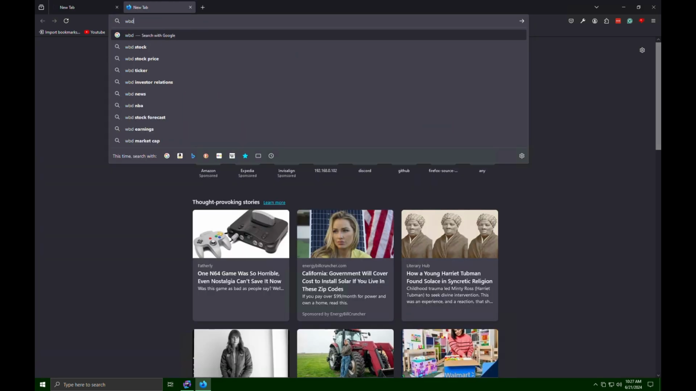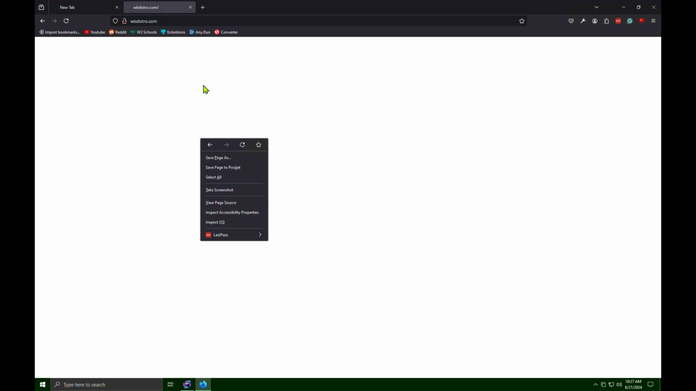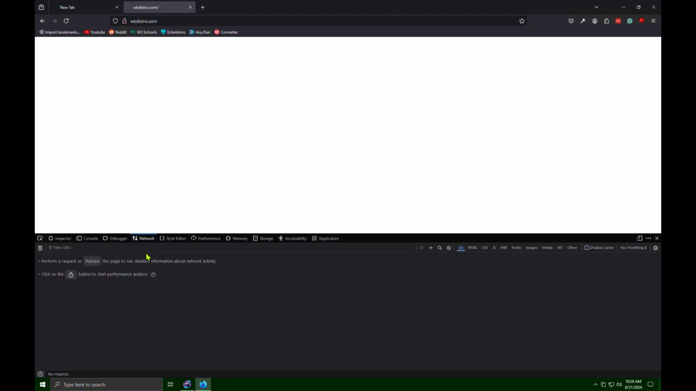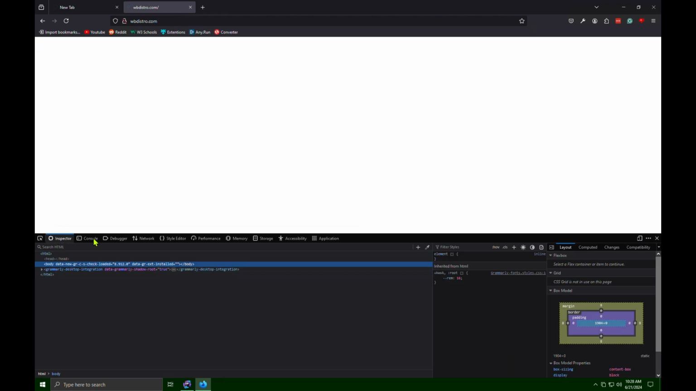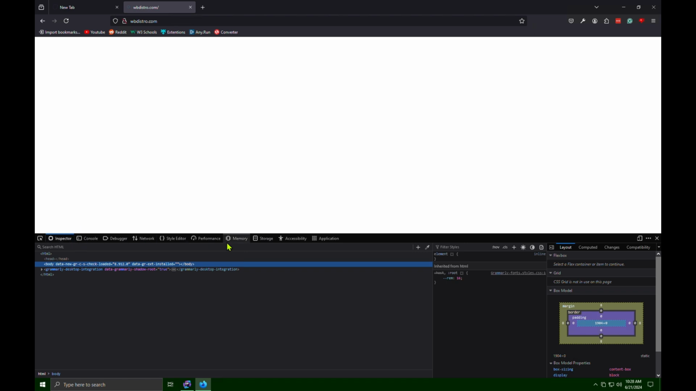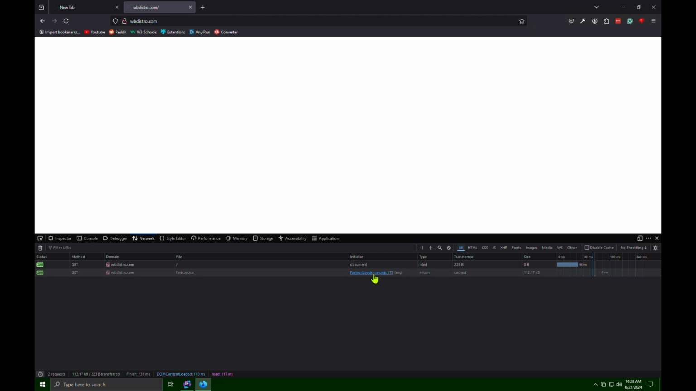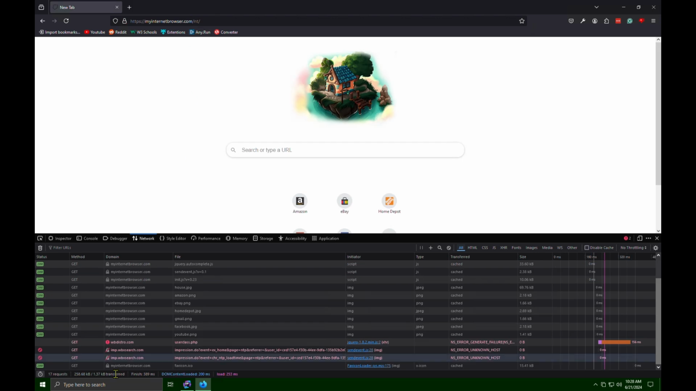webdistro.com. Okay, this doesn't look like anything. Let's inspect it. Yep, nothing in here. No sources. Network, is it performing any network requests? Webdistro.com, yeah. Okay, myinternetbrowser.com. I'm guessing those are the images right there.